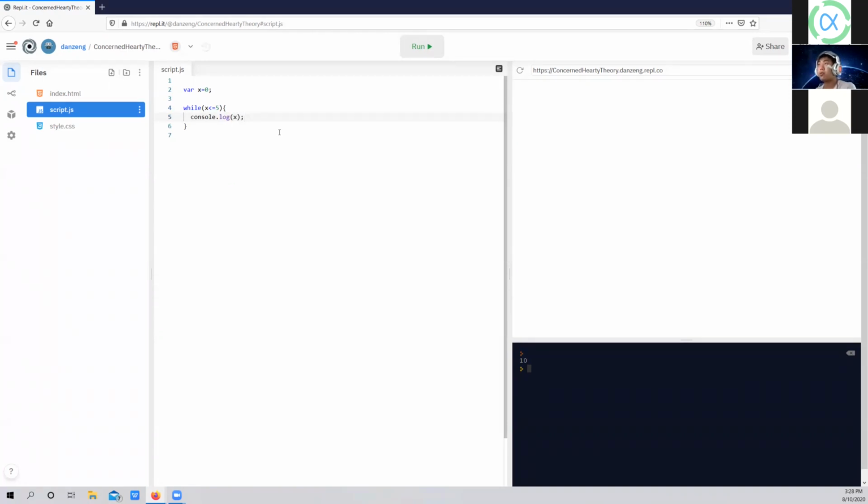Now, before you run the code, this line prints it out, right? But there's one important thing you have to do, which is you have to edit x in some way so that eventually it'll be greater than 5, because you don't want it to run infinitely. So you have to make something so that this conditional statement will eventually become false.